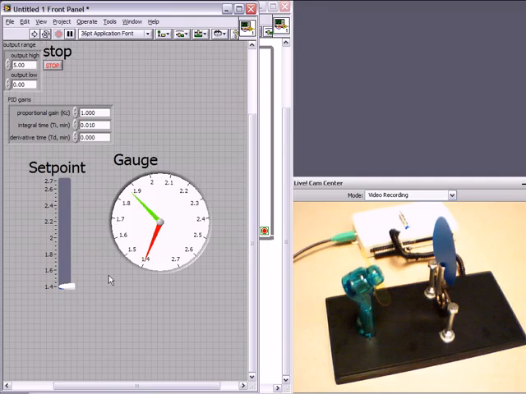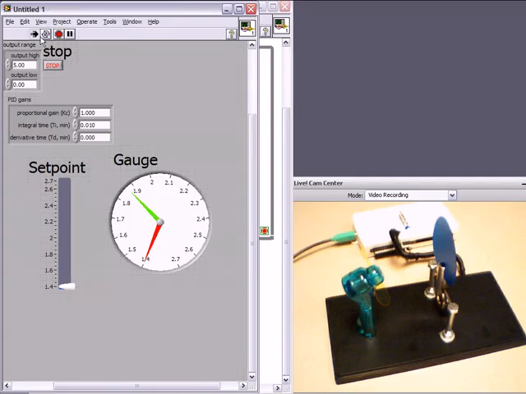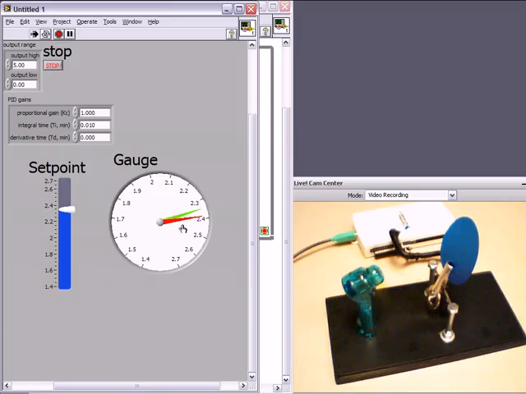So we'll run the VI, and I'll move the set point. So you'll see my set point is the green needle, and the red needle is the output voltage from the sensor. So it did a pretty good job finding that, and I can move it around a little bit, and you can see it responds to that. It may take a little while to get there, but.